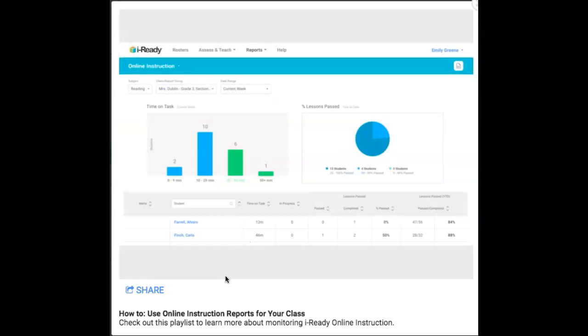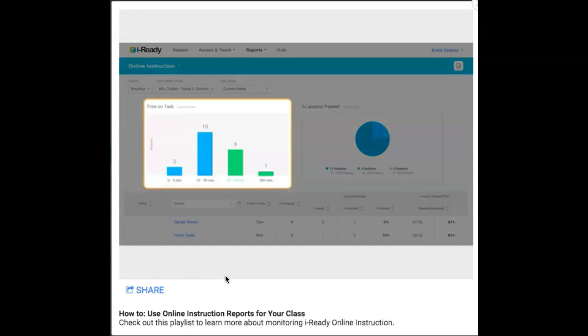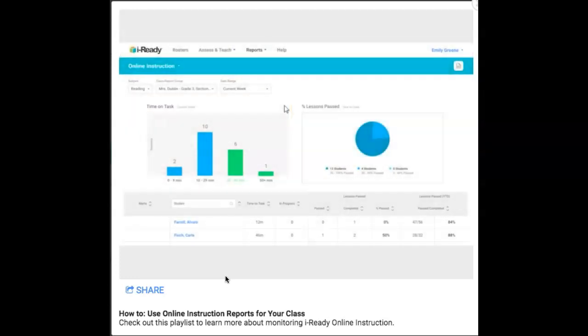The first thing you'll see in your online instruction report is a summary for all your students. You'll see the same snapshot that's on your dashboard, indicating if your class has a healthy range of minutes spent in online lessons this week. And if you want to look back at the range of minutes your class spent in lessons last week, or any date range, you can easily switch your view at the top of the report.